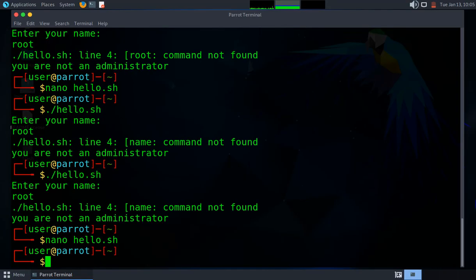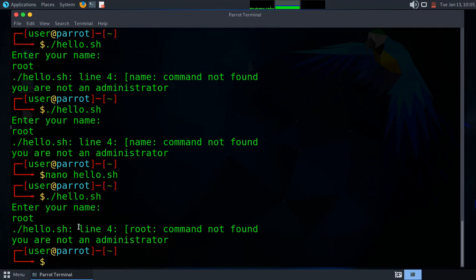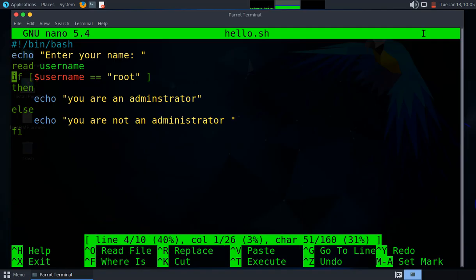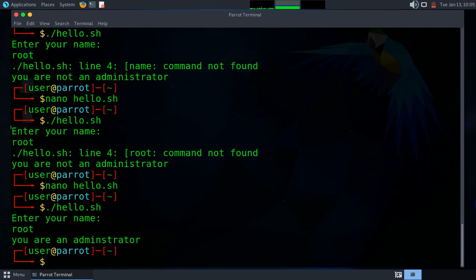Let us save, exit, and run our script again. Enter loot. Whoa, we get an error on line 4. The problem is on line 4. Let us go back. Here we have line 4. Let us add a space there and check. Actually, let us not leave any space. We save, exit, run our script again, and enter loot. As you can see, the spaces were the problem.